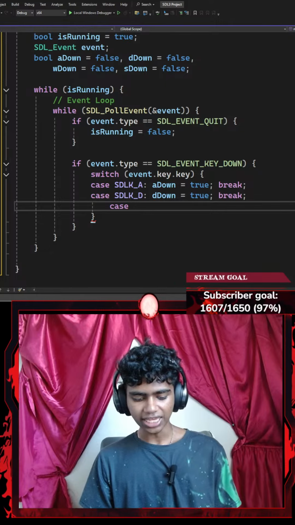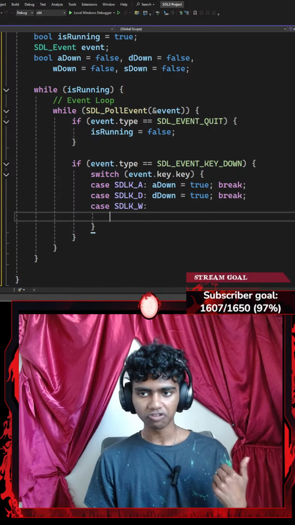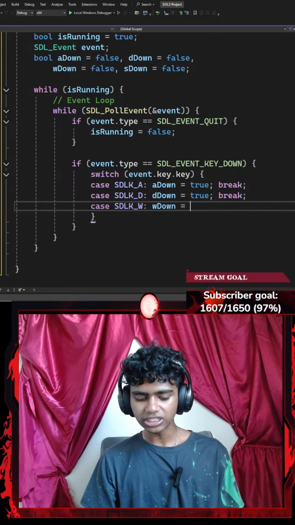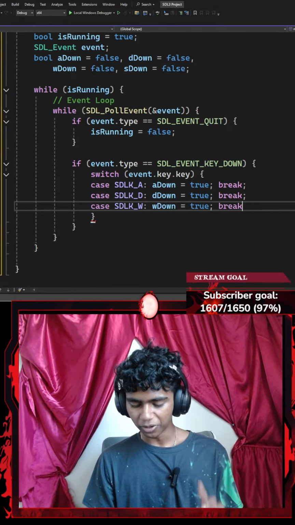For my fourth case, I'm gonna look if my W key is being pushed down. So if my SDL's key is W, then I'm going to be setting my W down to be true, ending with a semicolon. And then I'm going to break as well.